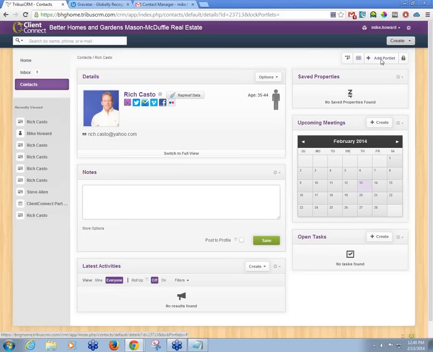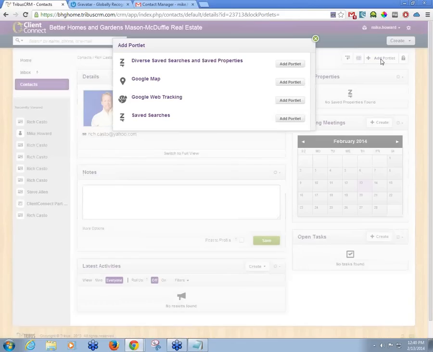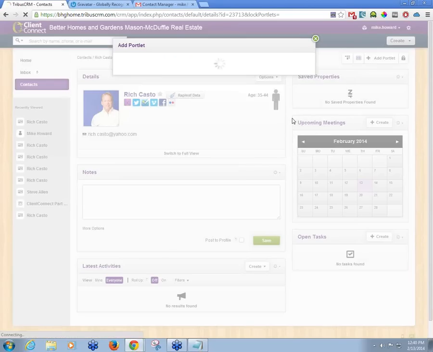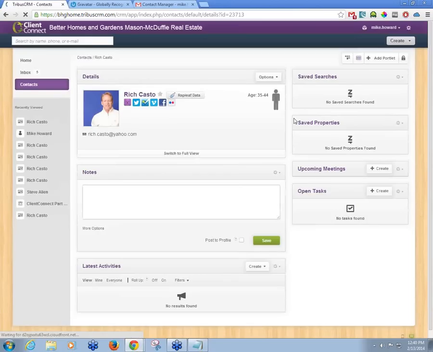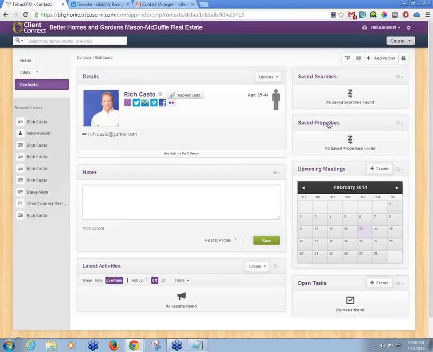So you click on Add Portlet, and what you do is you select the Saved Searches portlet and the Saved Properties portlet. I already have that one up here. So now I can immediately see my clients' saved searches and any properties that they've saved. Again, this isn't turned on just yet because we haven't started the property search portion. But that is how you can see that information.